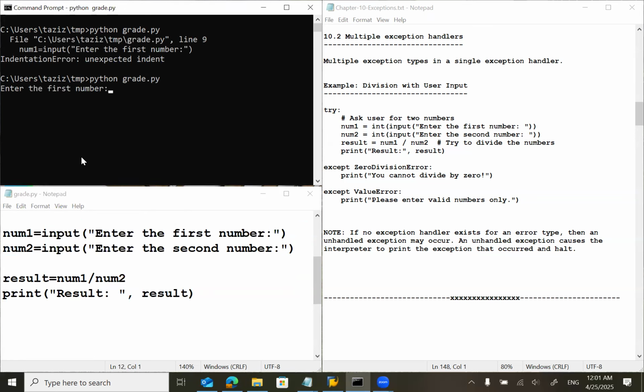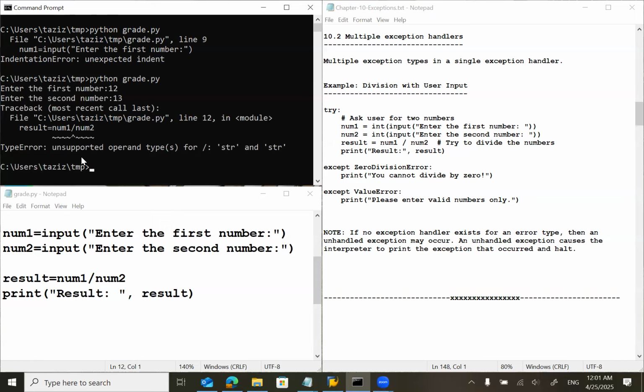Enter the first number. I say 12 and then 13. Oh, we got an error message. Why did we get an error message? Because the first value is a string and the second value is a string. So we have the type error.